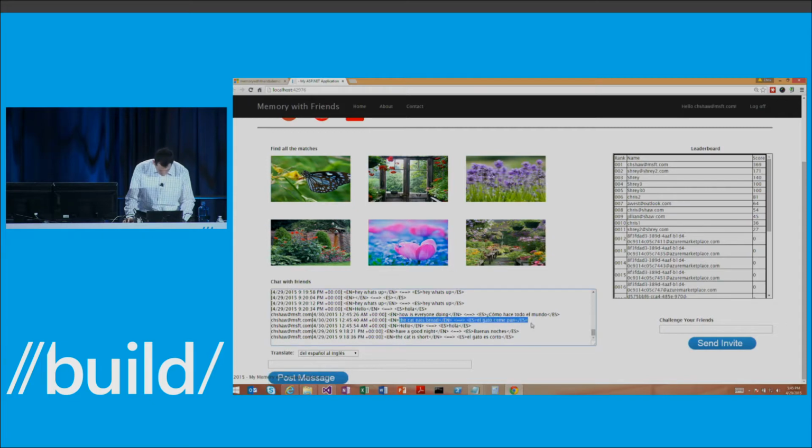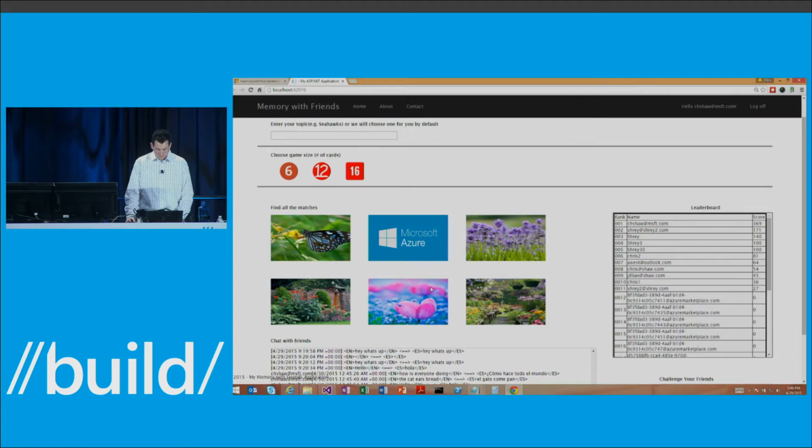So it looks like I'm building the chat wrong, but you can see that it's actually translating here. When I typed in "El gato come pan," it said "the cat eats bread." "How's everyone doing?" is "¿Cómo hace todo el mundo?" So that's kind of cool. And then this still works. It's the default images. I can type it in.